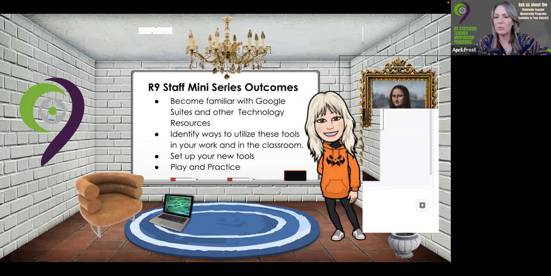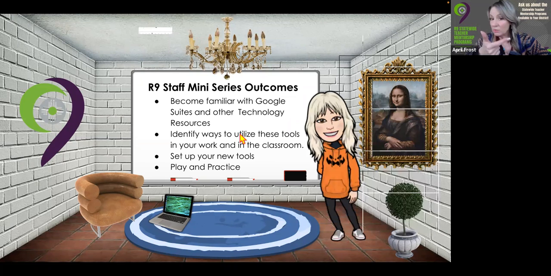Some of the outcomes that we look forward to today are to become more and more familiar with Google Suites and other technology resources, identify ways of utilizing those tools in our work and in our classroom, see if we can set up those tools and practice and play together.